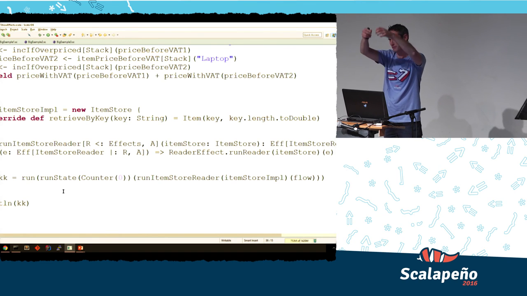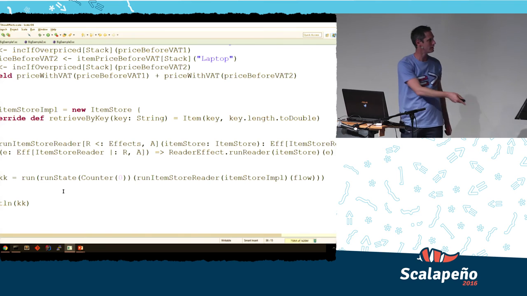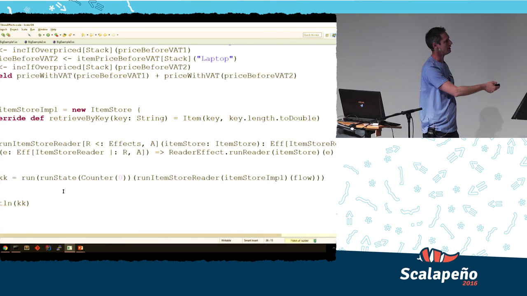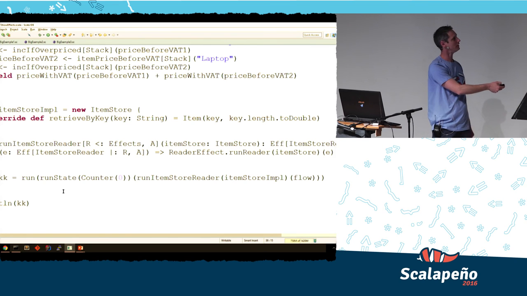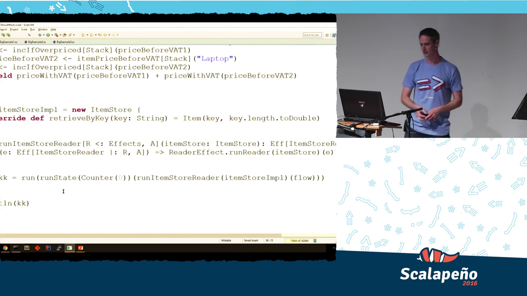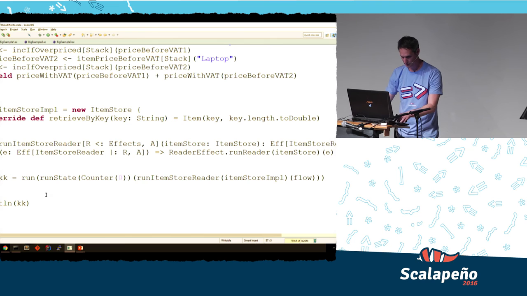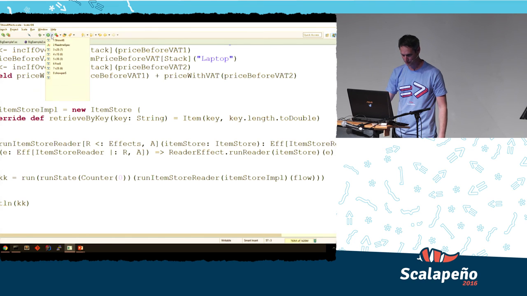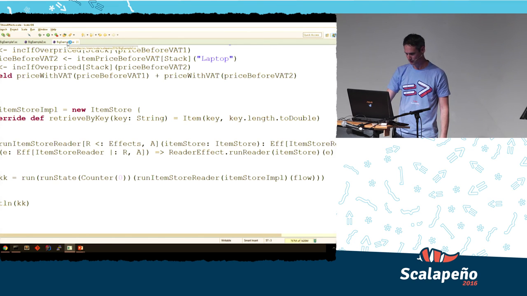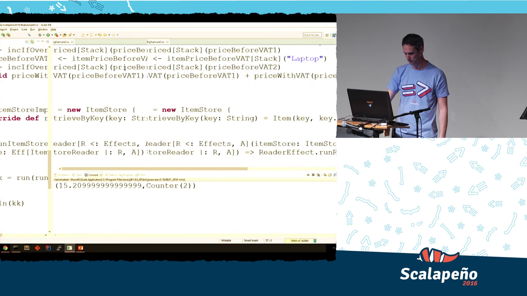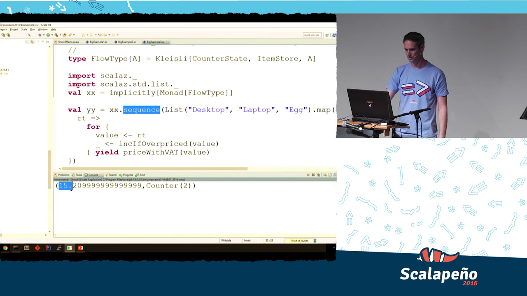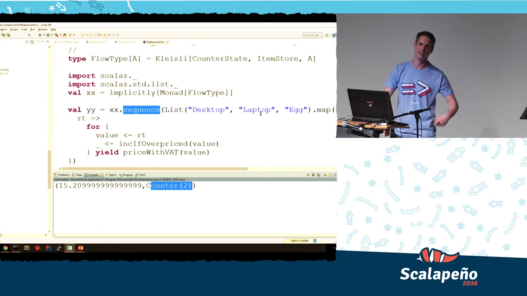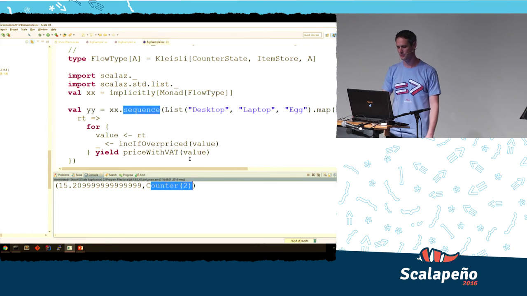According to the type system, it will remove from the type system. I will get here to the run: an Eff monad effect stack with no effect, and then use run to get the result. And actually running it, you will see here the sum and the counter: only two items, desktop and laptop, were greater than 3, and the counter was 2.